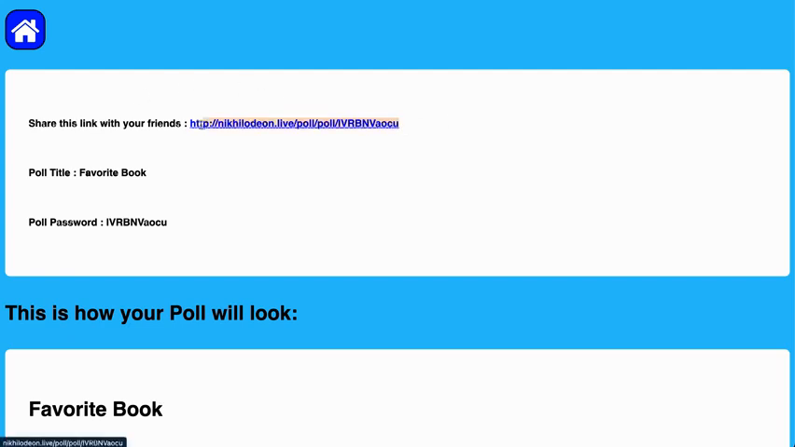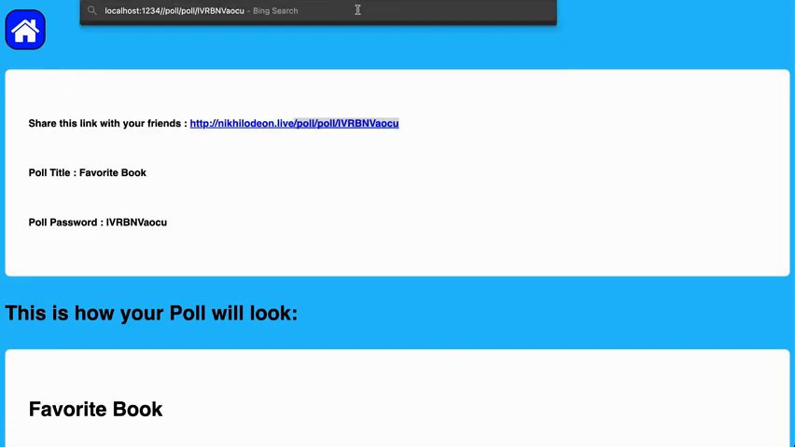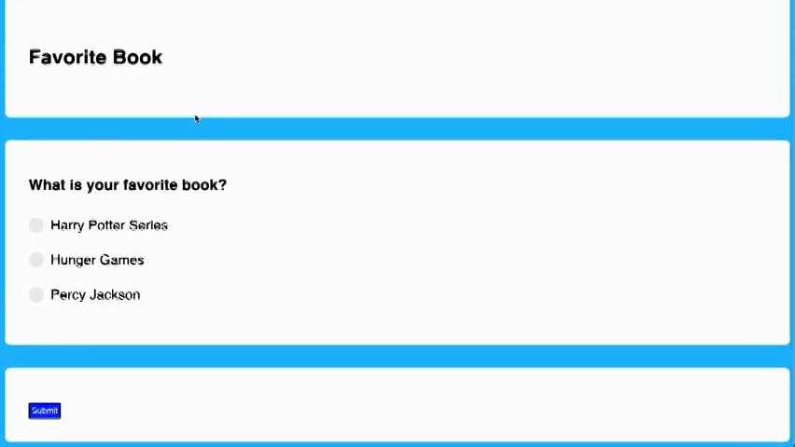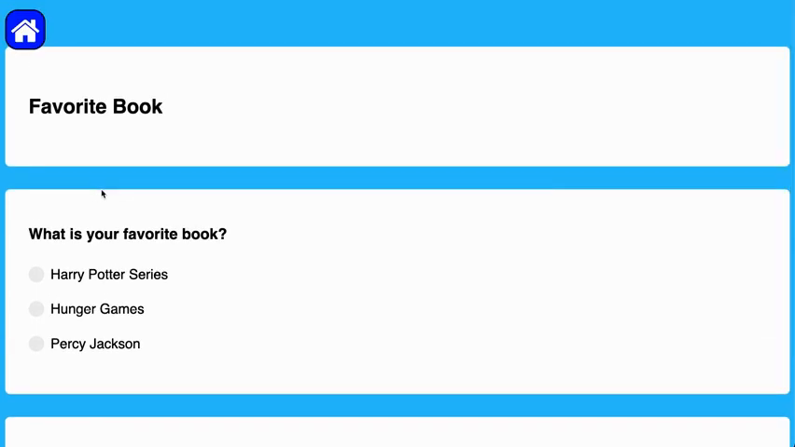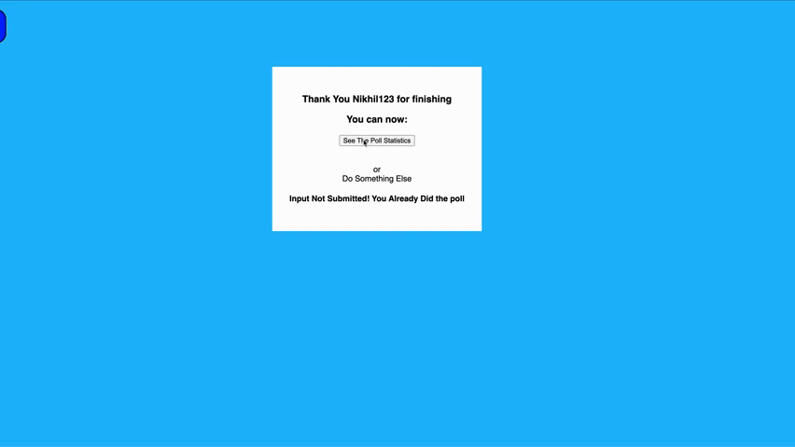So I will copy this and I will paste it in my search bar. And then I click enter and I'm redirected to this page over here. So here, this is how my thing is going to look. So now I will take this poll. Favorite book. What is your favorite book? I'm just going to answer Harry Potter. And I'll click submit.